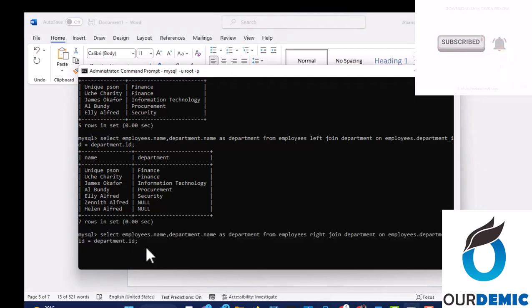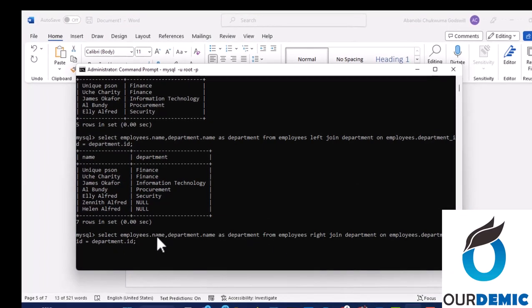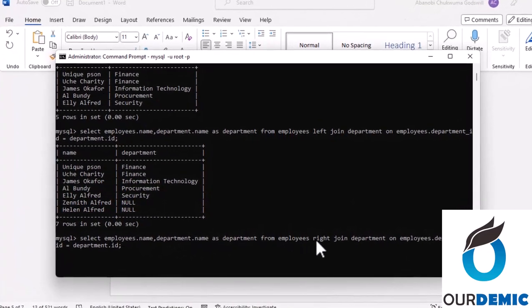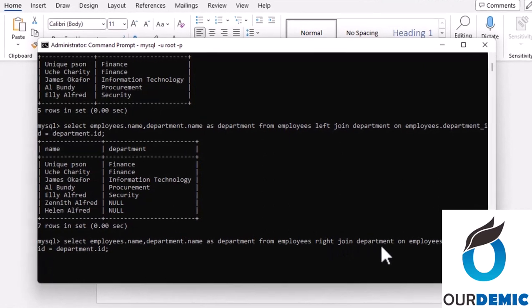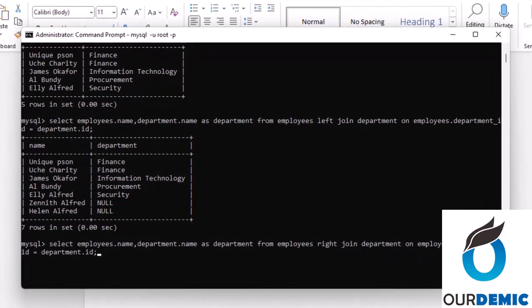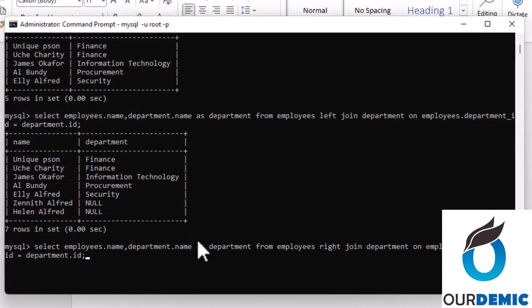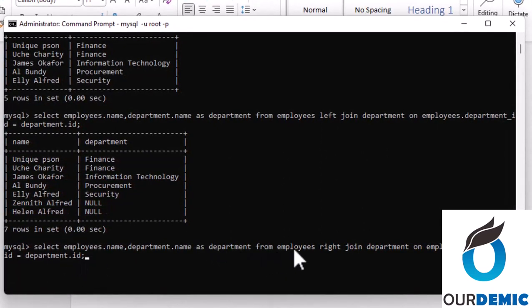This is for right join. Select employee name, department name as department from employee right join department on employee.department equal to department.id. Right join. So what happens here is it's selecting all departments and joining them with their respective employees.